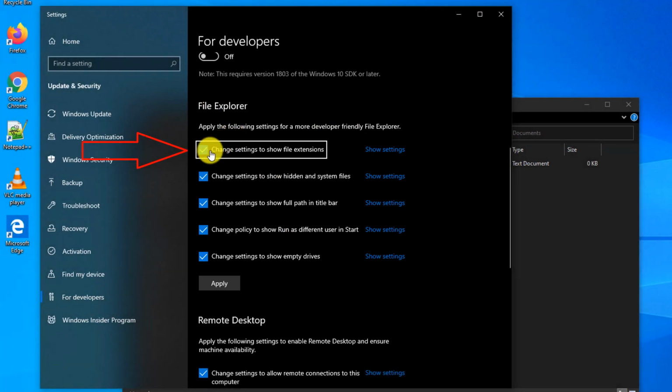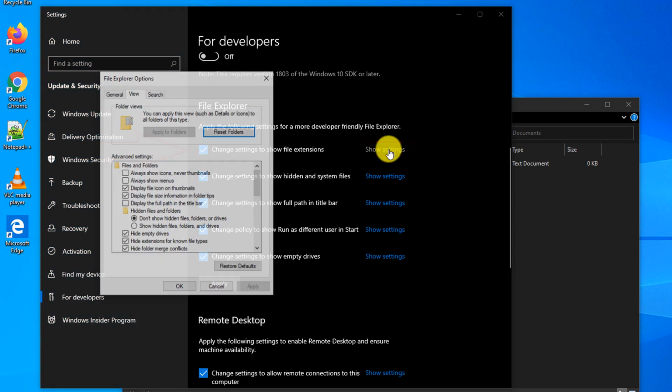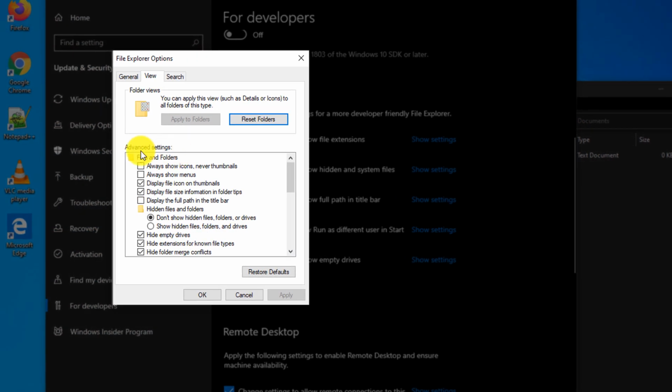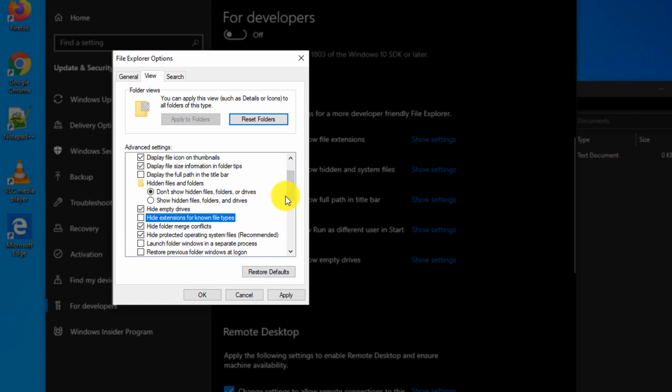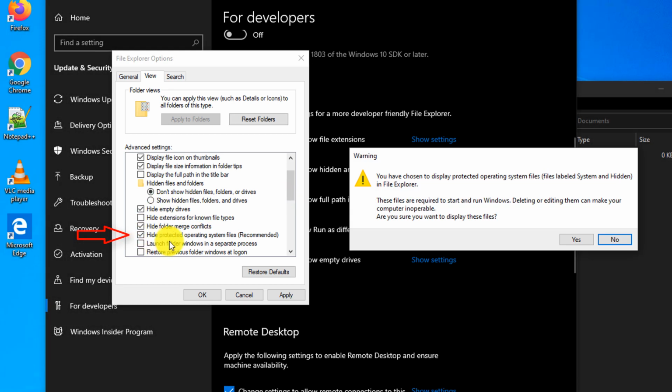Windows allows you to change settings to show file extensions and also display hidden and system files within the operating system. To change how Windows shows file extensions, you click on the Show Settings button, and Windows brings the dialog box where you can make adjustments. For example, to specifically look at the file extensions, you need to uncheck Hide Extension of Known File Types. If you would like to see hidden and protected operating system files, you need to uncheck this setting.